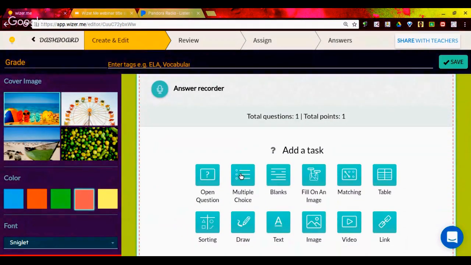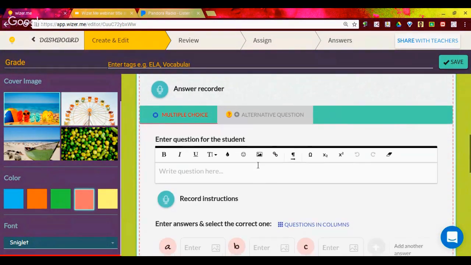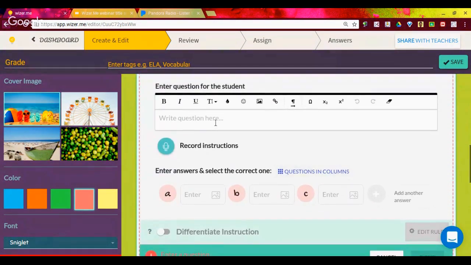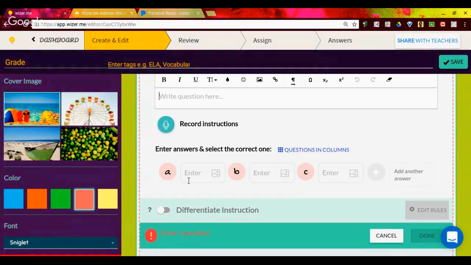So if we click on multiple choice, it's exactly how it sounds. It's going to open up this question editor again. So you're going to type the question up here. You can again record your instructions. And then you can enter answer choices. You can do as many as you would like. It's going to default to 3.